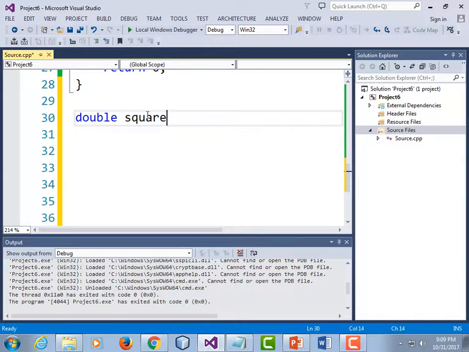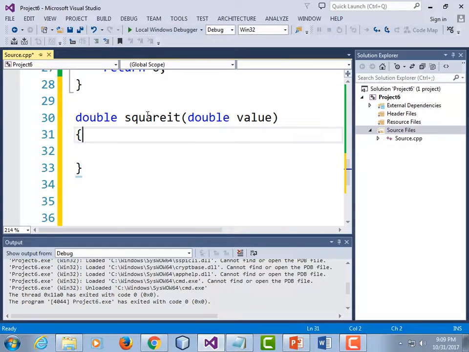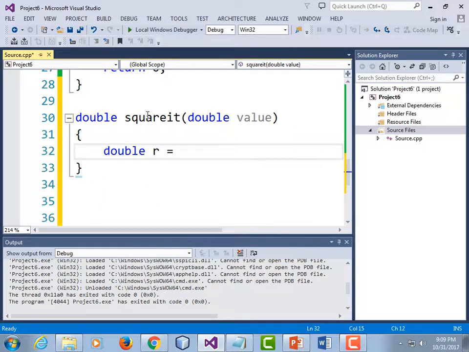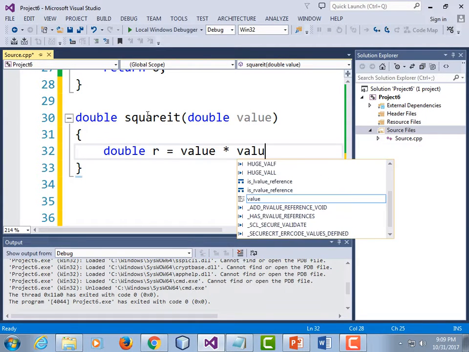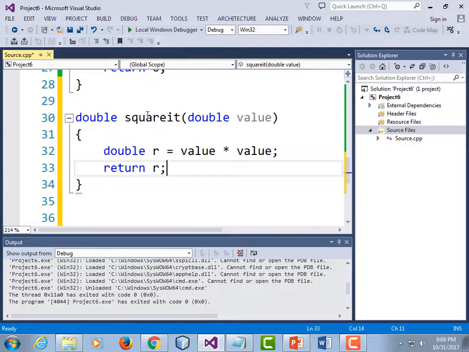Double, square it, double value, opening brace, double R is equal to value times value, return R.